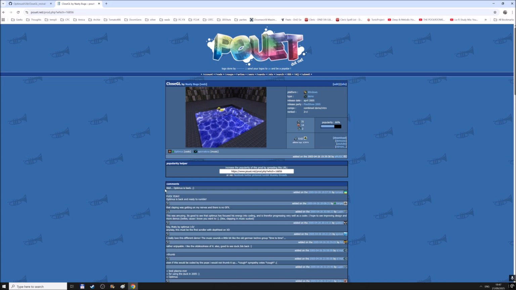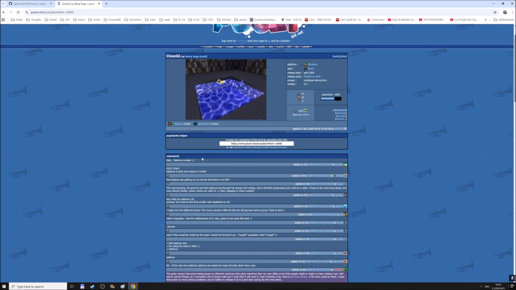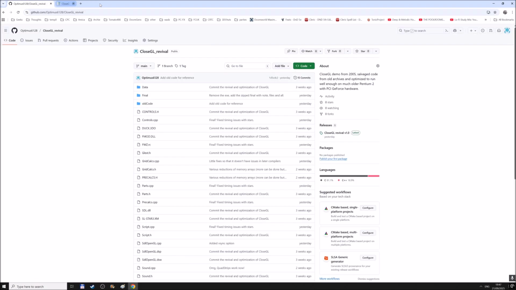Because it was fast on my computer. And it was okay at the time, even the party combo. It looked okay, although there were a lot of timing issues. And I found the old code, which I just uploaded, and this is the OpenGL revival.